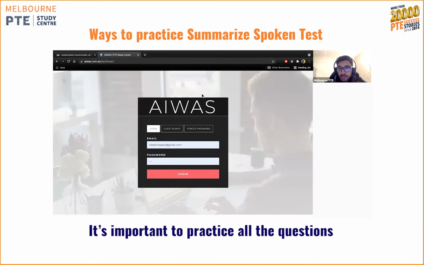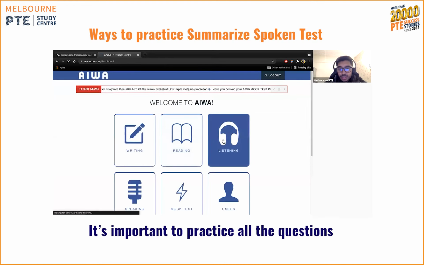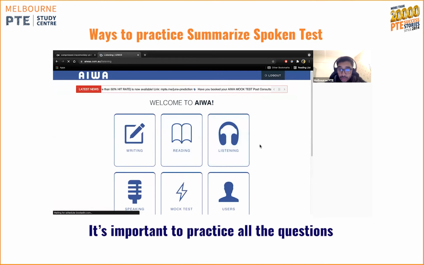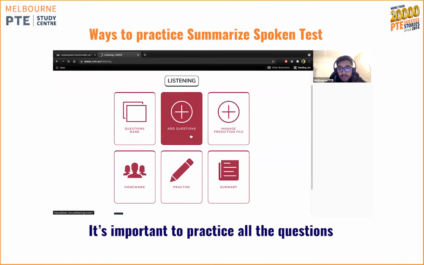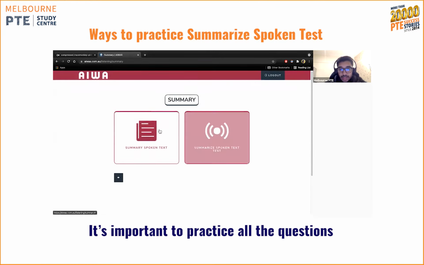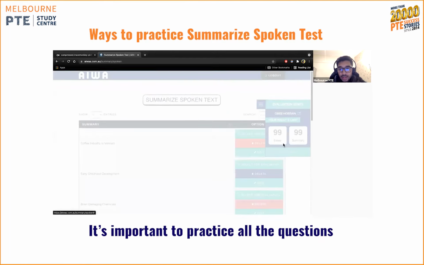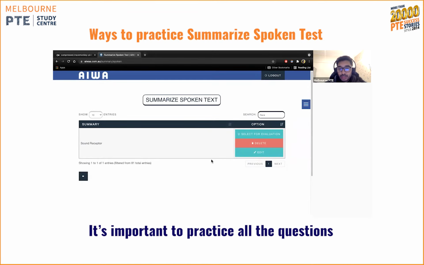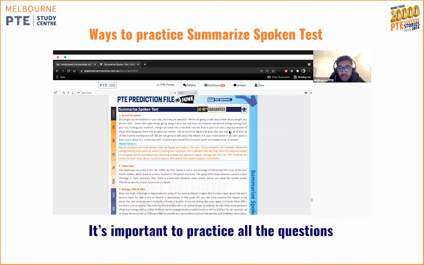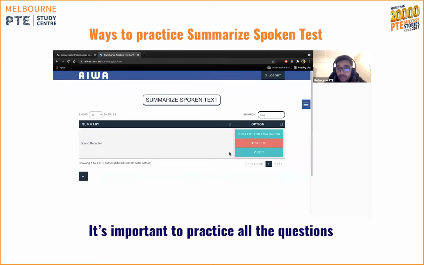It's a quick step. Once you log in, you go to your listening, then to summary, then click on summarize spoken text and quickly search for the one that we are looking at, sound receptors. So here you have sound receptors. What are you going to do? You listen to the audio and you write down your version of the answer.